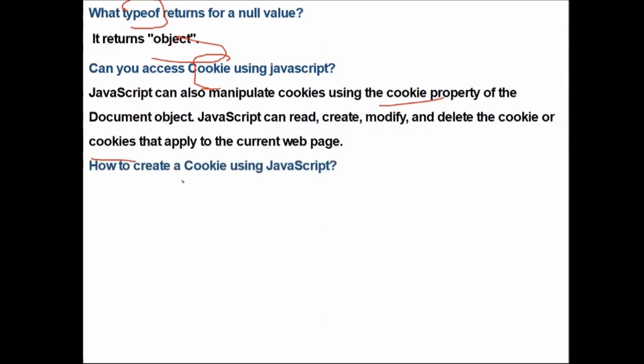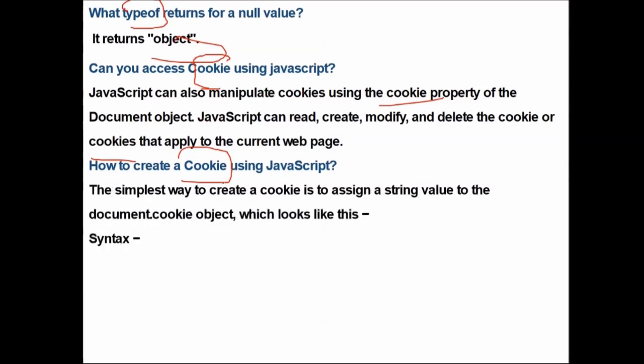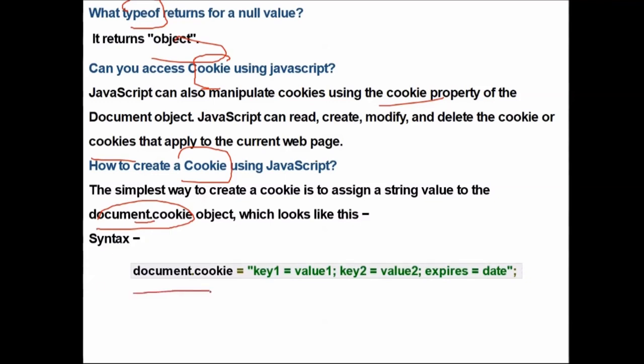How can you create a cookie using JavaScript? The simplest way to create a cookie is to assign a string value to the document.cookie object. See, the document.cookie object looks like this. Let us see. document.cookie = key1 = value. As I said, the simplest way to create a cookie is to assign a string value to document.cookie. So you are assigning a string value.